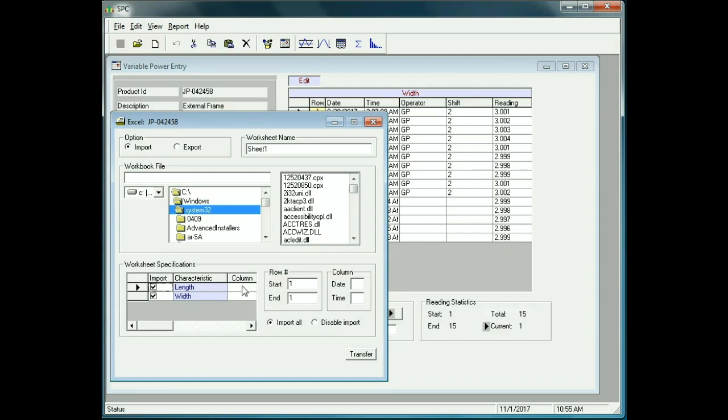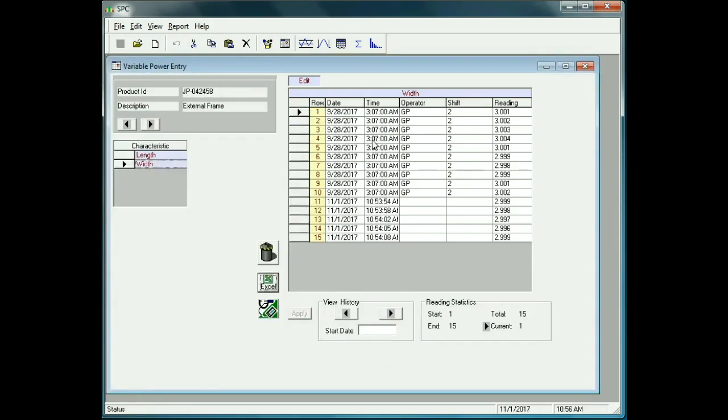What column it's in, so let's say it's column A. What column the width is in, it's column B. Where you want to start, so let's say we want to start in row number 3, so you would type in 3 here, and you want to end in row number 53, so you would type in 53 here for the end. So it would take all the data from column A3 to column A53 for the length, and column B3 to column B53 for the width. After you click on the transfer button, which we're not going to do. So that's the third way you enter data, through importing data from an Excel spreadsheet.